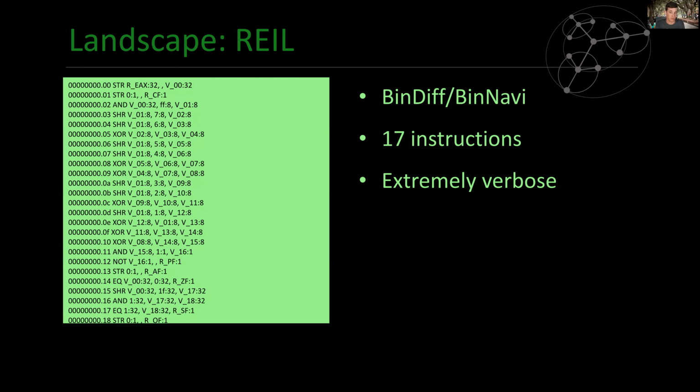Redair, as I already mentioned, is 17 instructions, not 12. It's super verbose, but again, it gets the job done.